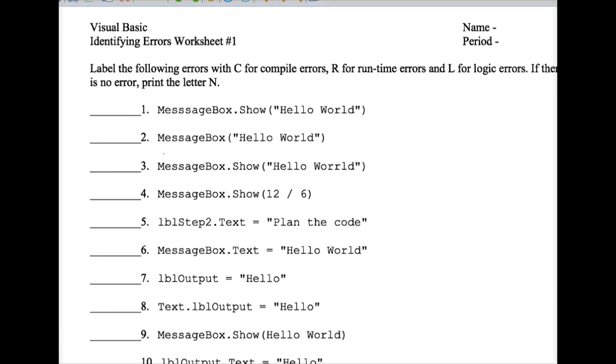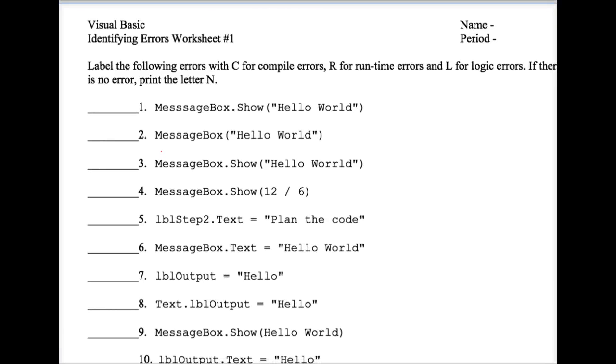Mr. Minnick here. We are doing some exercises off of VB, Identifying Errors Worksheet number 1. There are 3 kinds of errors that we studied already in this school year called compile errors, runtime errors, and logic errors. Some of these exercises may have no error at all, so N is also a valid letter that you might have to write here in the area provided.